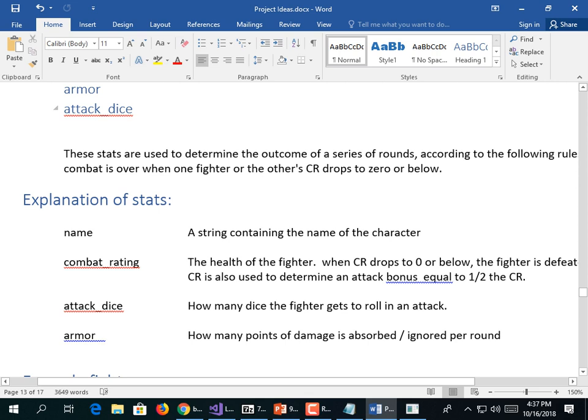is equal to the health of the fighter, like hit points if you're playing a game, right? And you're playing Street Fighter or whatever, and he has a health bar or whatever. Attack dice is how many dice the fighter gets to roll in an attack. And then armor is how many points of damage is absorbed. So what happens is each fighter rolls their attack dice. They compare each other.